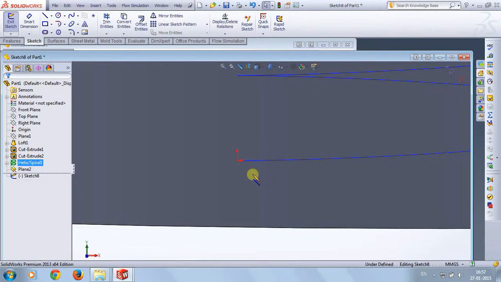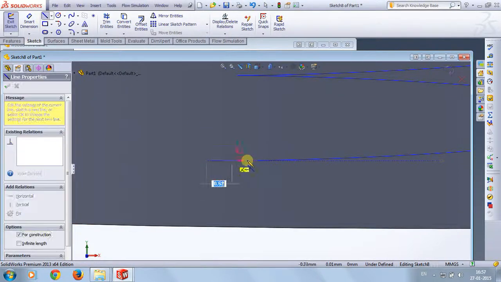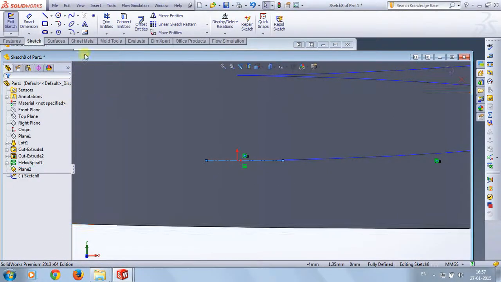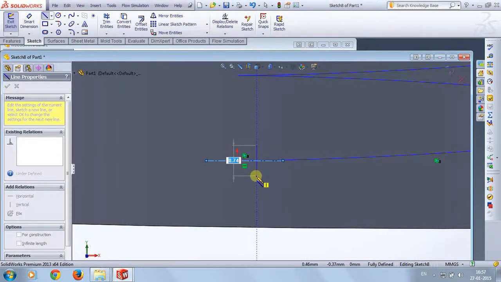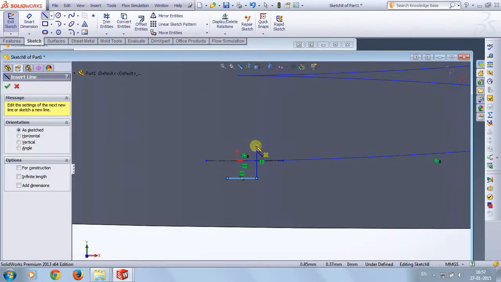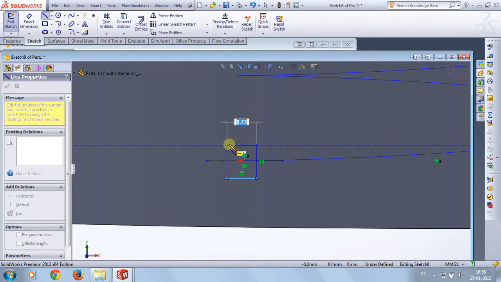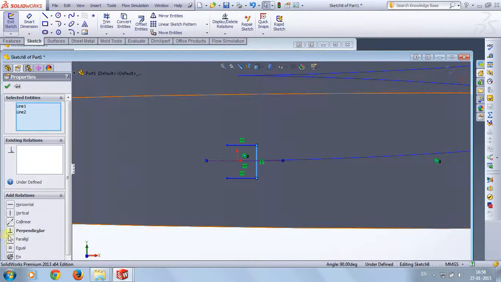First of all, just create a center line so that the teeth are symmetrical. Over here it is. Fine, so we have created a center line. Now it's time to create the teeth, which is over here. And these two should be perpendicular to each other.